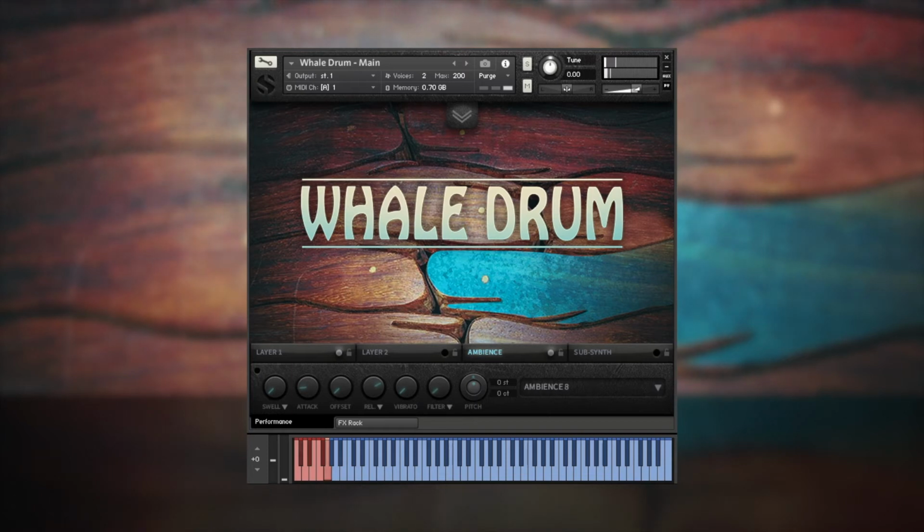With the pitch knob, you can alter the coarse and fine pitch. Coarse will adjust it by semitones, and fine will adjust it by cents.